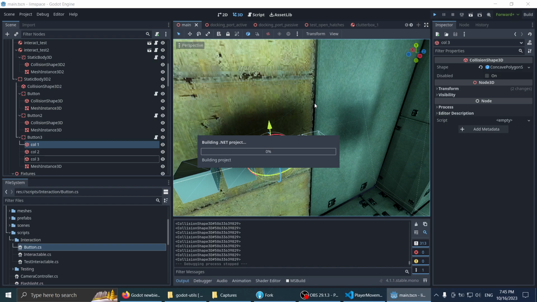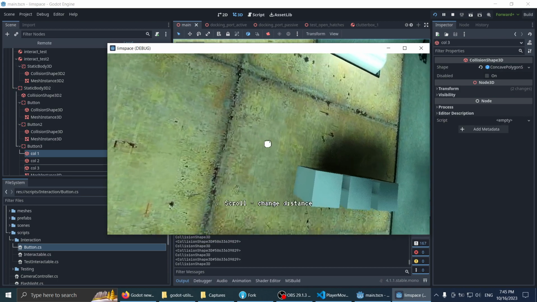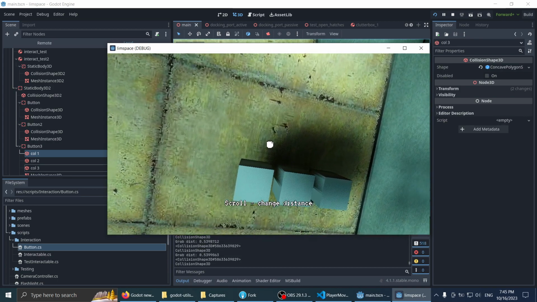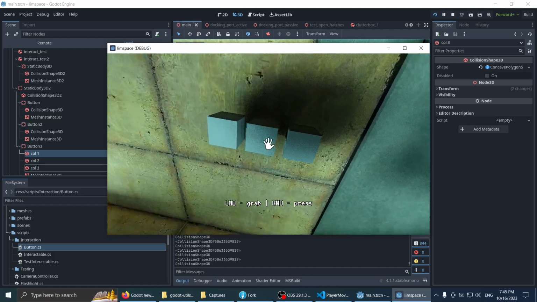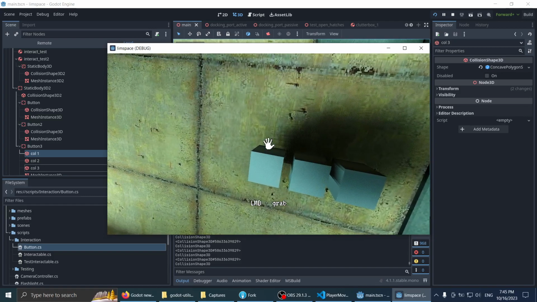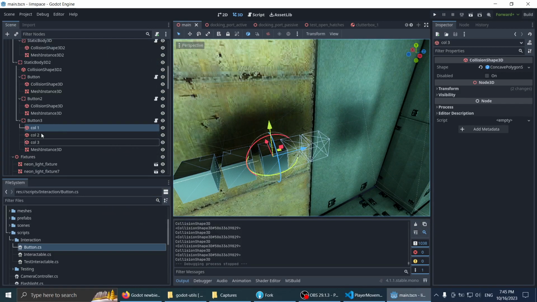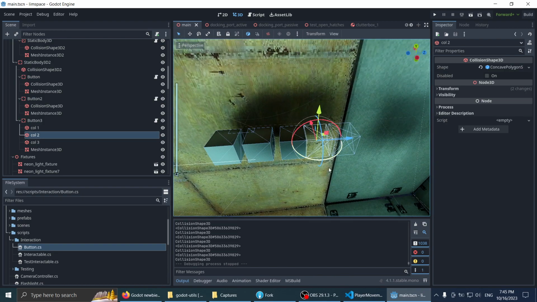So what's going on here? It's just called collision shape 3D. Yeah, it is somewhere else. This is not my collision shape. This is someone else's collision shape. So I think the problem is that the shapes are actually instantiated.